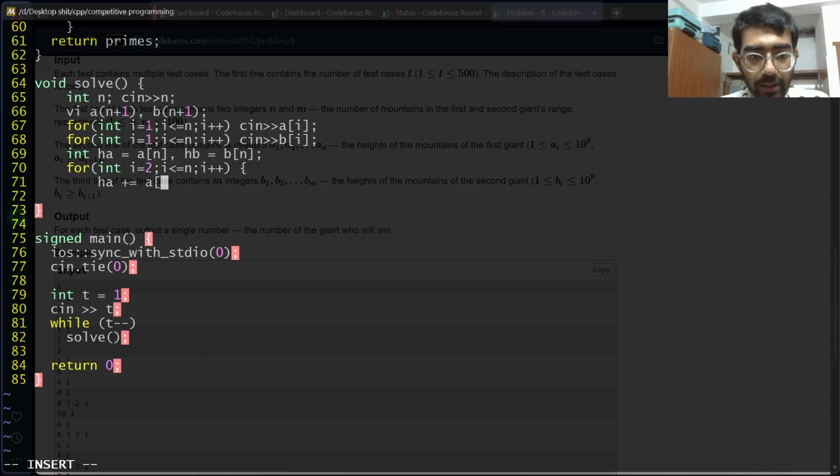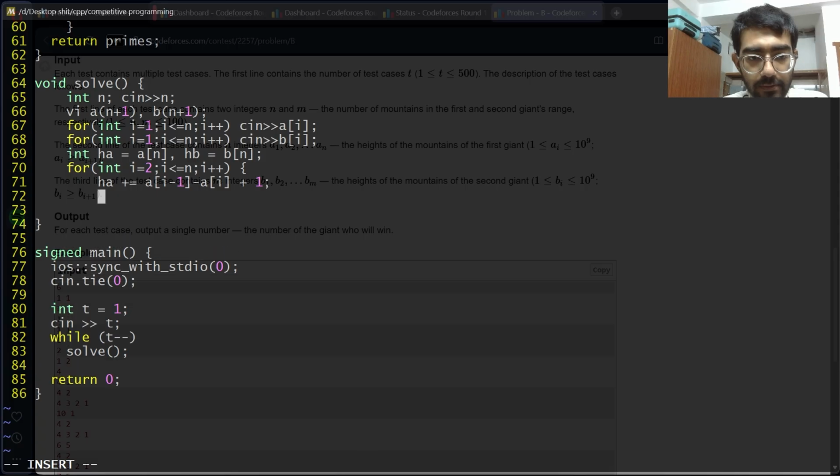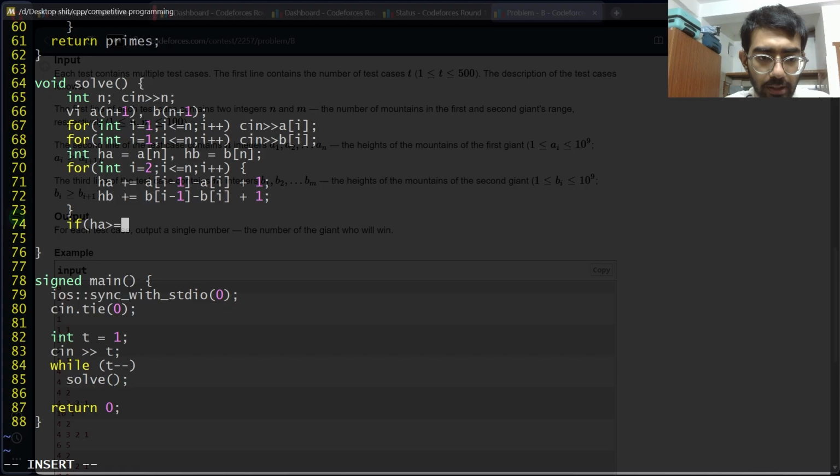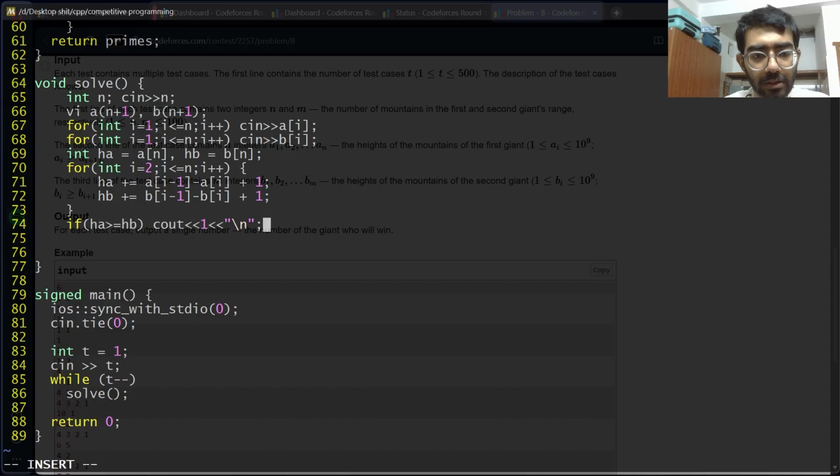ha plus equals to a of i minus 1 minus a of i plus 1. hb plus equals to b of i minus 1 minus b of i plus 1, and then if ha is greater than equals to hb, cout 1, else cout 2.